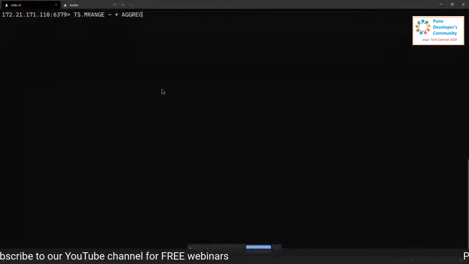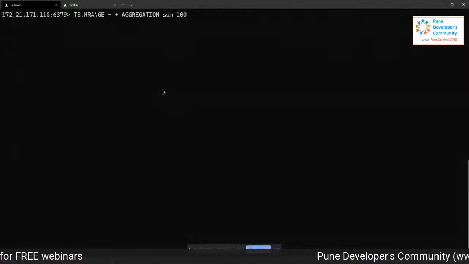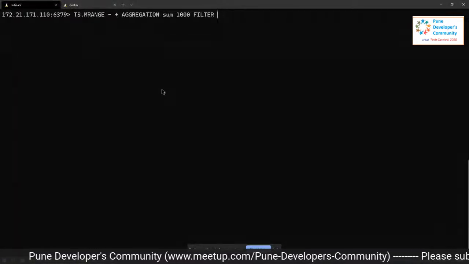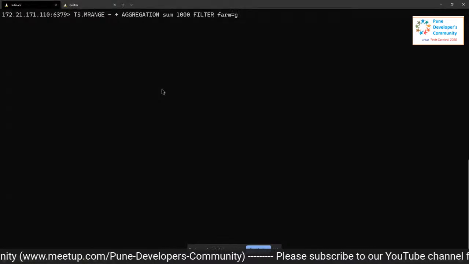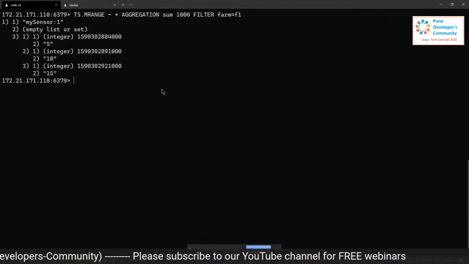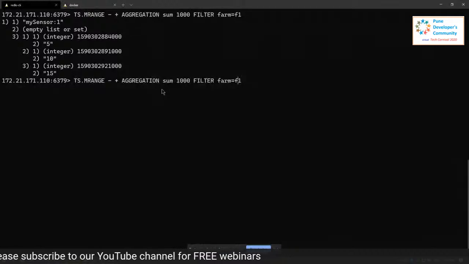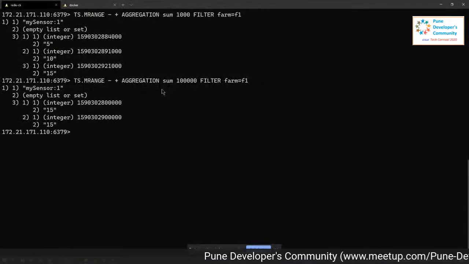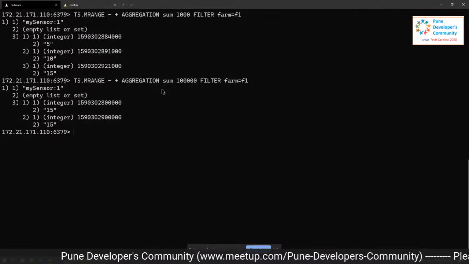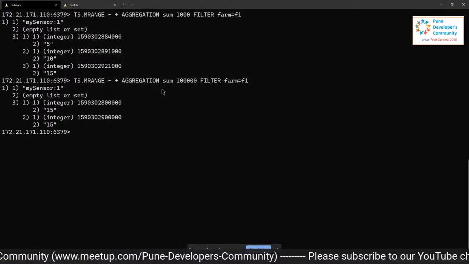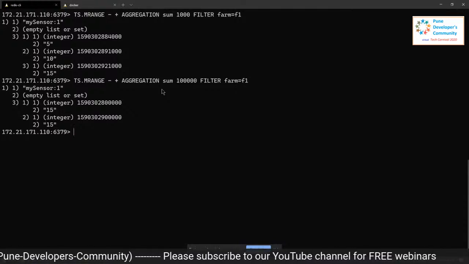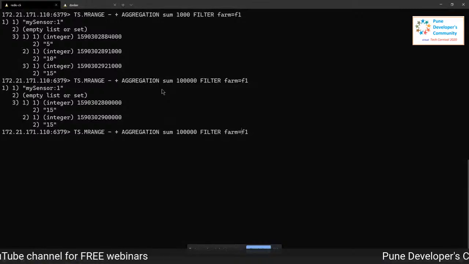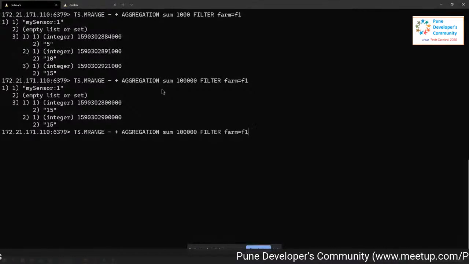We can provide aggregation of sum in the time bucket, and a filter. For the filter we can have form equals to f1. Here we can see we have got all the values. When we have multiple keys, we can get data from all the keys based on the filters. We can provide multiple filters here also, like not equals to, equals to, and so on.